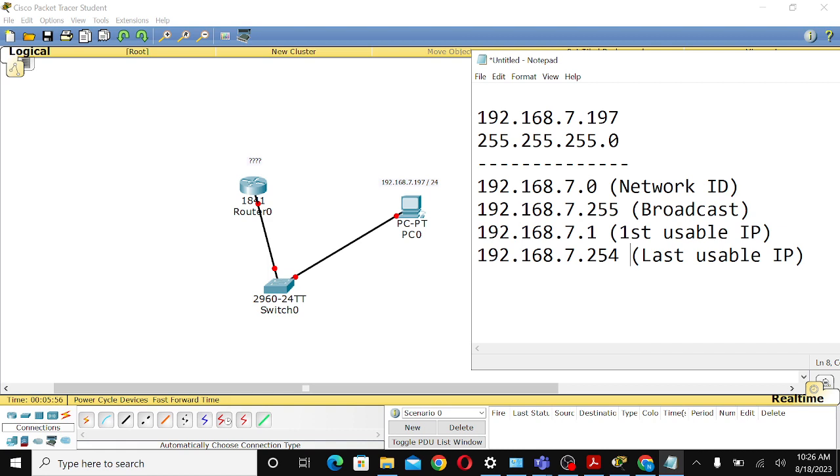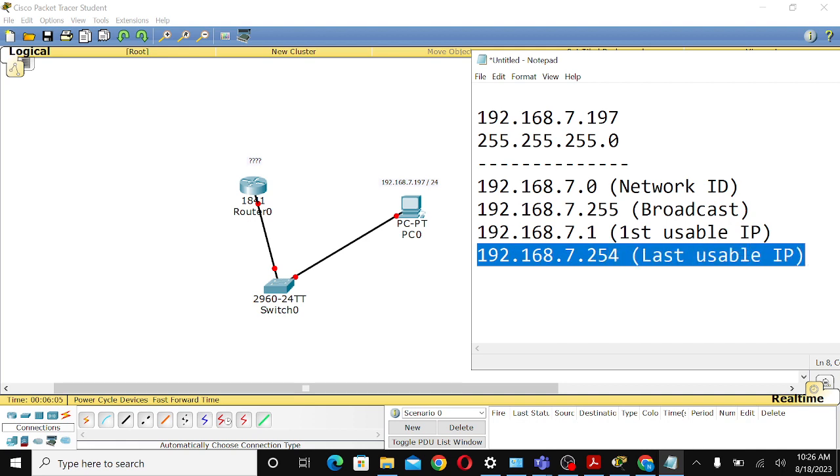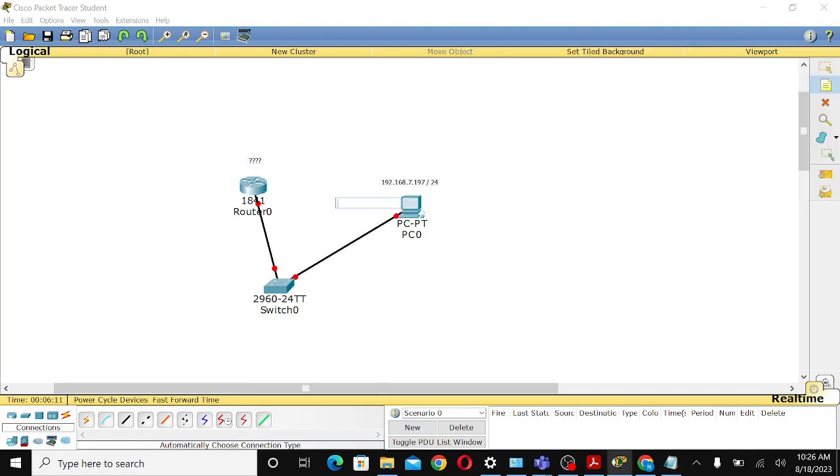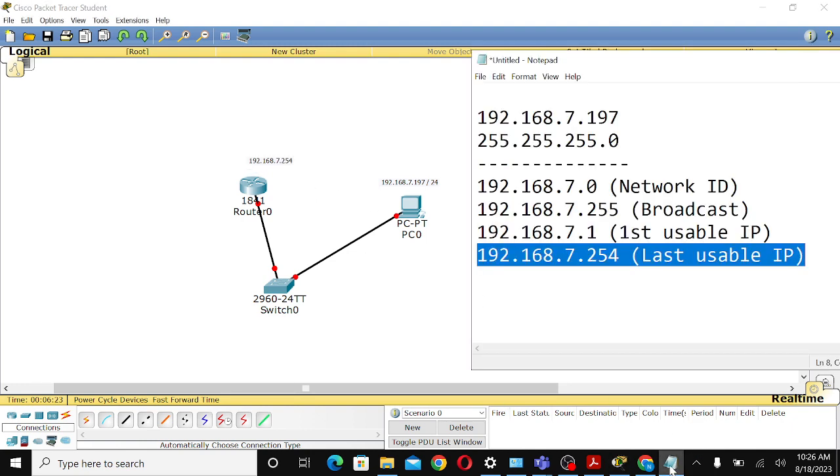To answer the question here, what is the IP gateway for your router? The IP gateway will be your last usable IP. That means we have 192.168.7.254.